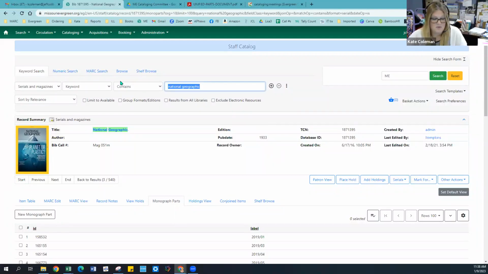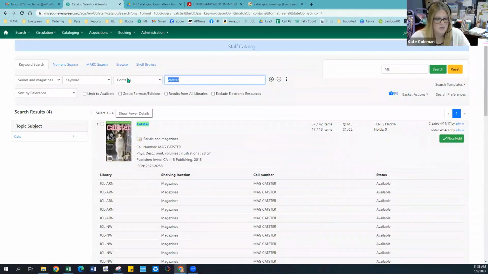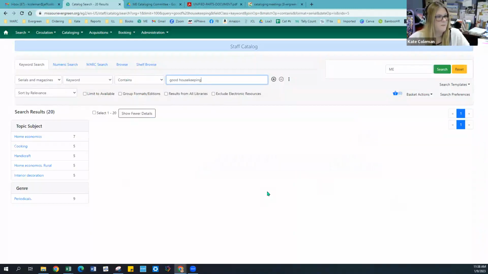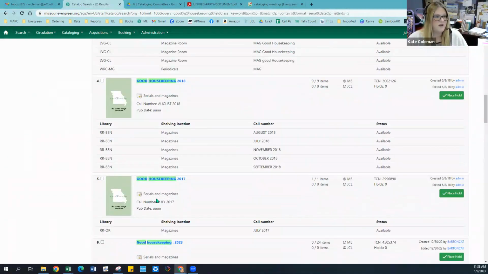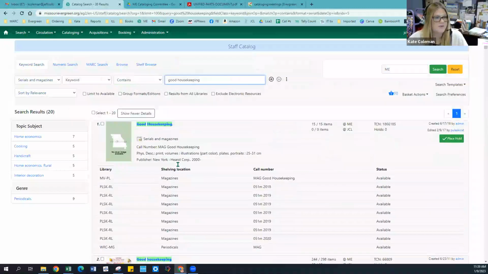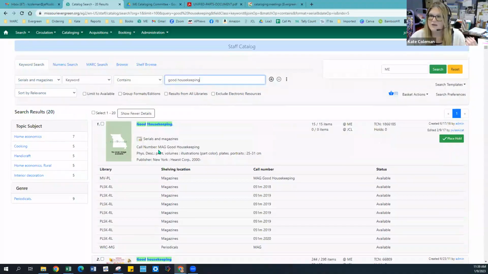See how there's a new year for every one of these? We shouldn't be doing that. They should all be added to this one bib record with the correct parts. I can understand the feeling that you want to put a new bib record in for the new year, but that's not how we need to catalog magazines in Missouri Evergreen. When a patron searches for Good Housekeeping and they have 50 results, that's not helpful to them.